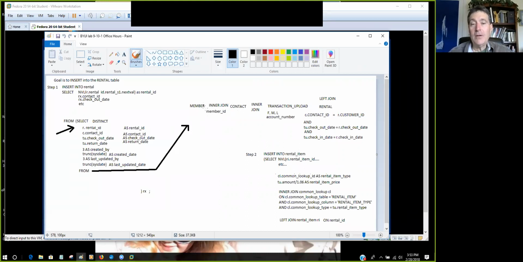We'll use aliases here. So M for member table, m.member_id equals c.member_id, right? You put an alias on the contact table. So member M, inner join contact C on m.member_id equals c.member_id. And then Oracle creates an intermediate table there. Then we inner join to the transaction upload table.